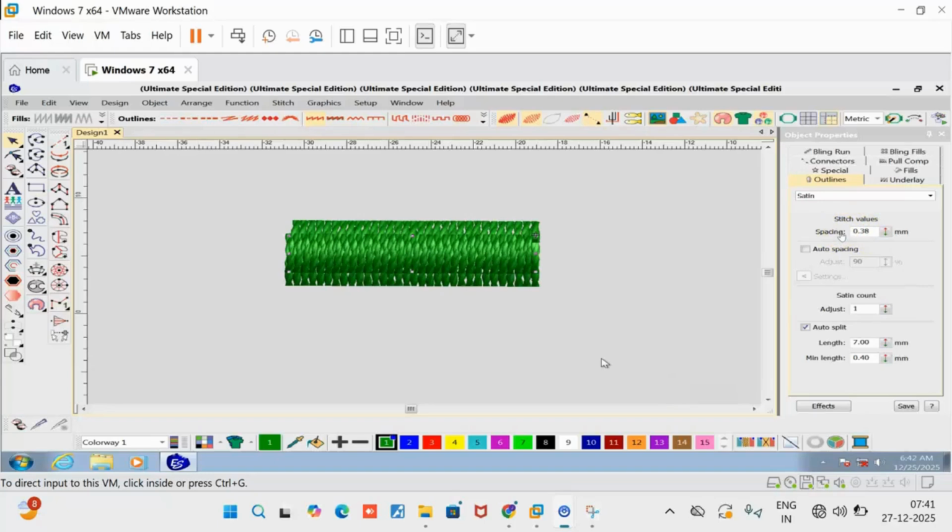Density controls how close the stitches are. Lower value means stitches are close. Higher value means stitches are loose. For practice, default density is good enough.